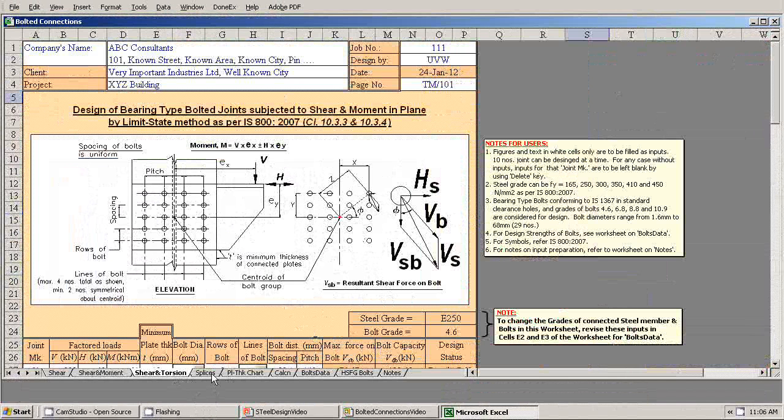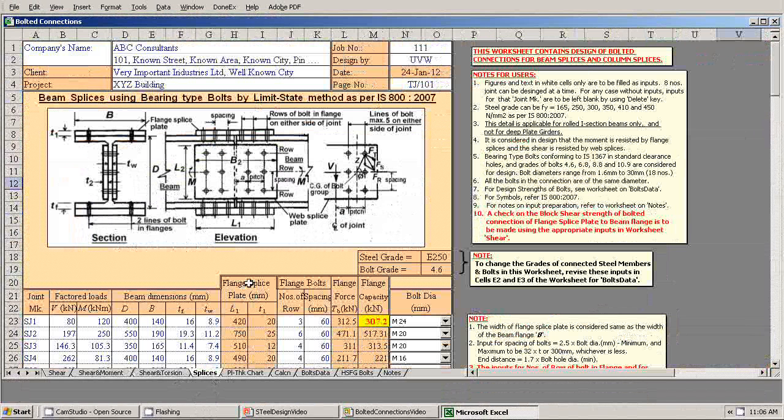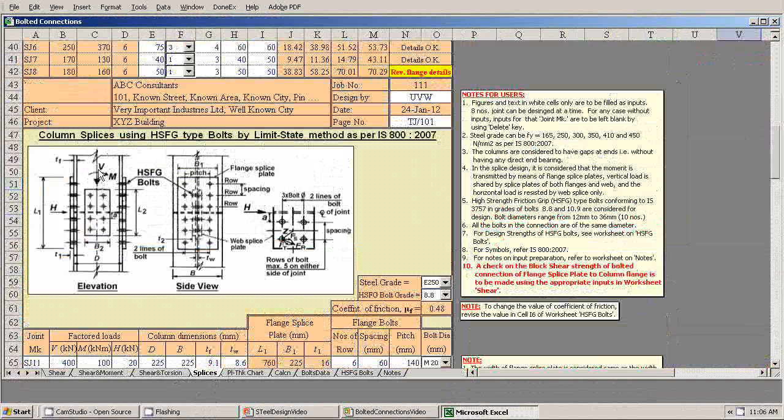Then we move on to beam splices subjected to vertical shear and moment. This is for the column splices subjected to vertical load, horizontal shear and moment.